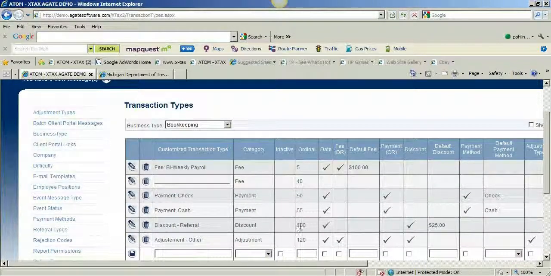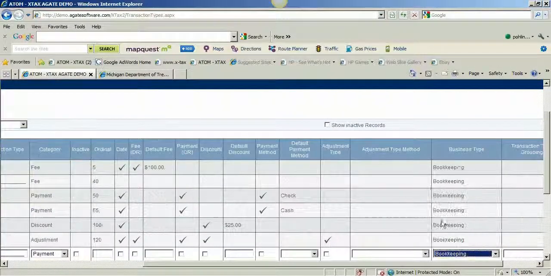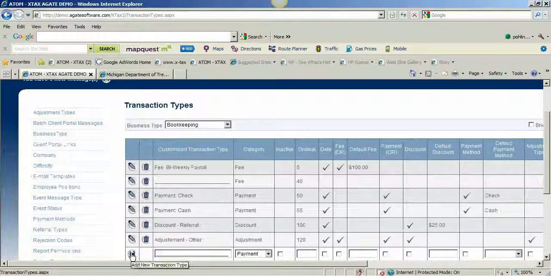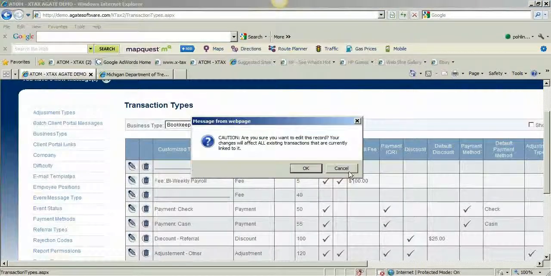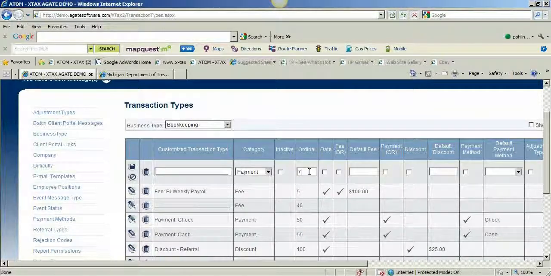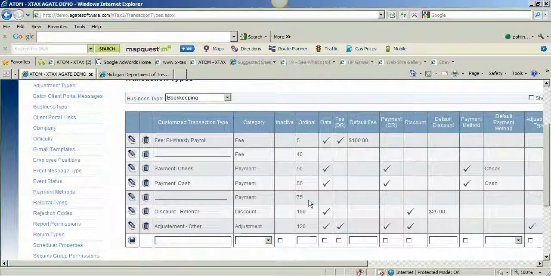And the payment, I'll do one as, I'll say it's 75 here. Just want to make sure it appears after. Again, I'll select payment as my category. And then just come over here and select the bookkeeping business type. And I save it. And I'm just doing this to clean everything up. Actually, I meant to have this be, oh, I forgot to put the ordinal in there. That's why it appeared. So I'm going to make this 75. All I had to do is hit an edit pencil to go ahead and do that and change it.